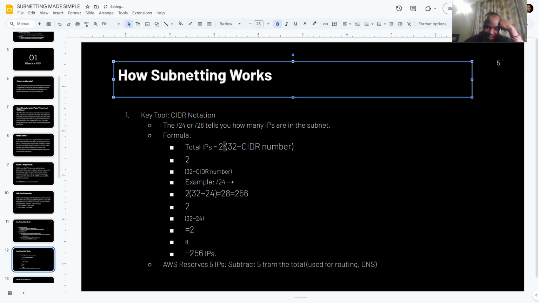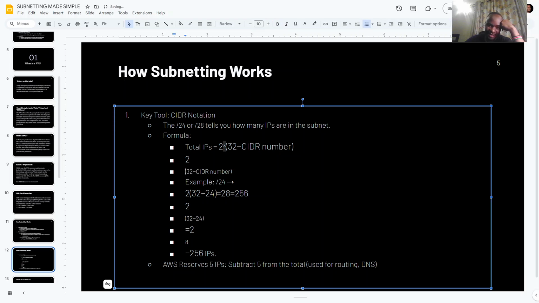So moving on swiftly, we can see that we got our 256 IPs. What AWS does is reserve 5 IPs, so you get 251 IP addresses to use for your network.